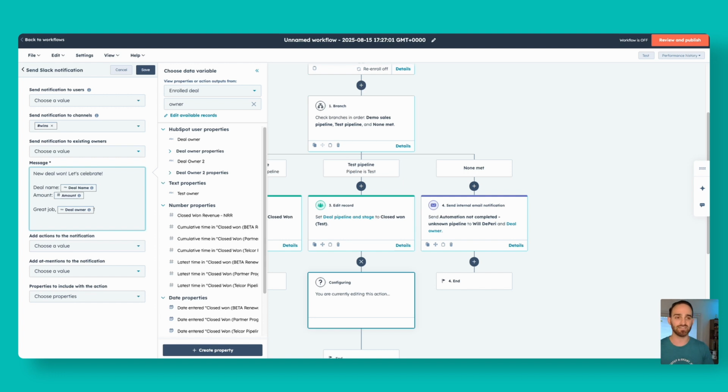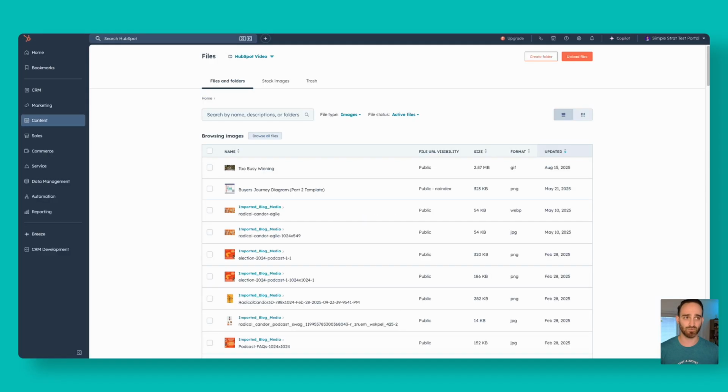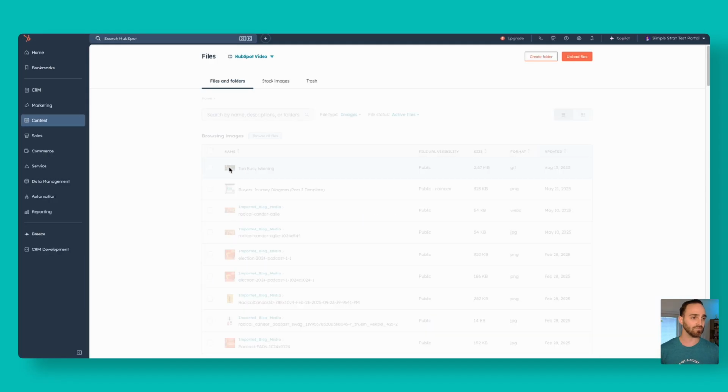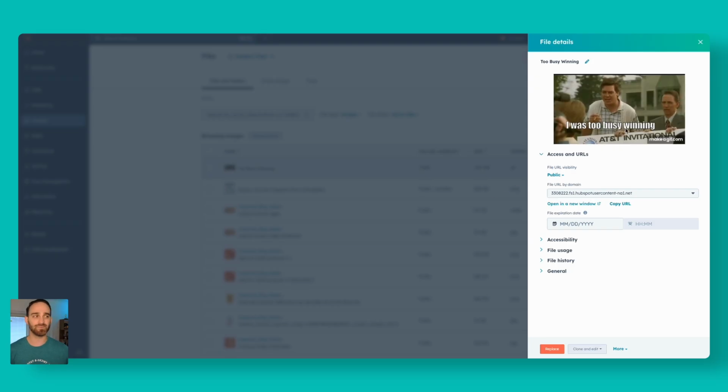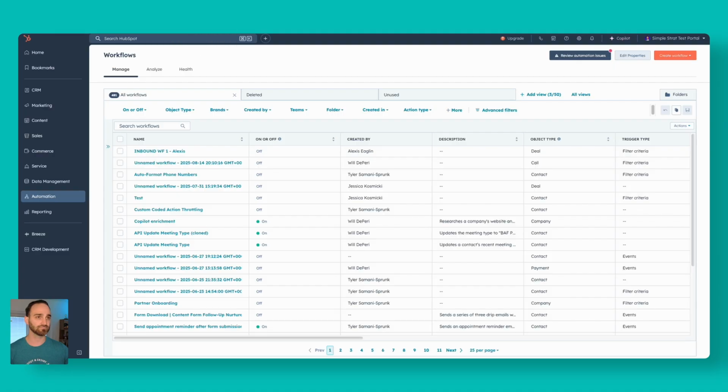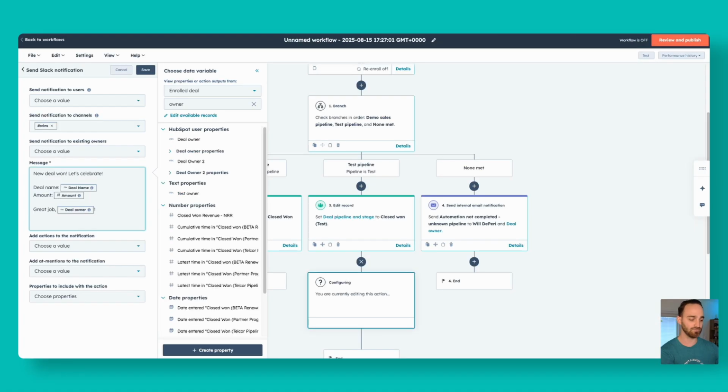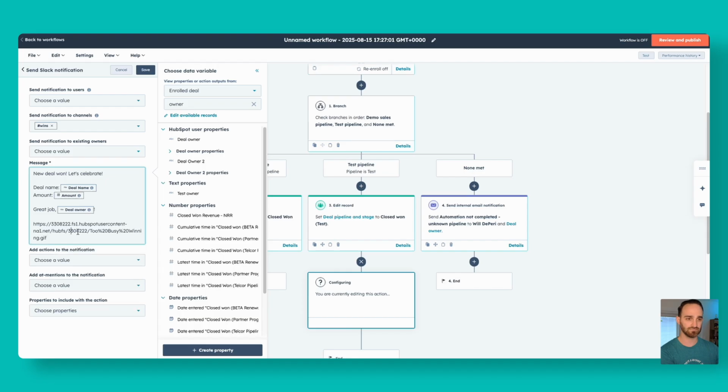And then my personal favorite is adding in a little bit of a celebration GIF to things as well. So you can get a GIF and add it to your HubSpot files. This is again my personal preference and our team seems to love it. We have this quote here from Happy Gilmore, I was too busy winning. So this will be included in the message that goes out to everyone. We're going to copy the URL and then go back to that workflow and paste the URL in here. There we go. And now that fun GIF will pop up at the bottom every single time a deal is won. So I'm going to click save.